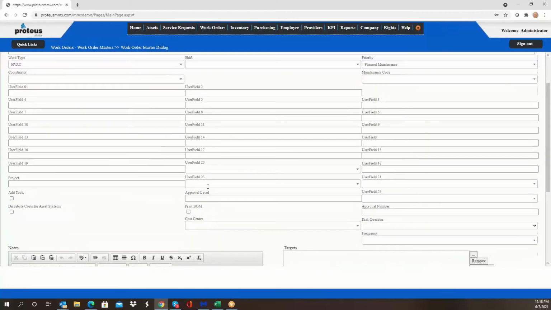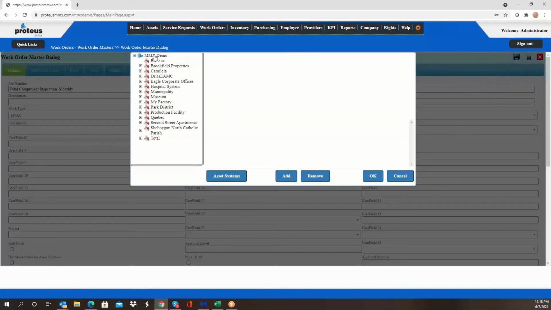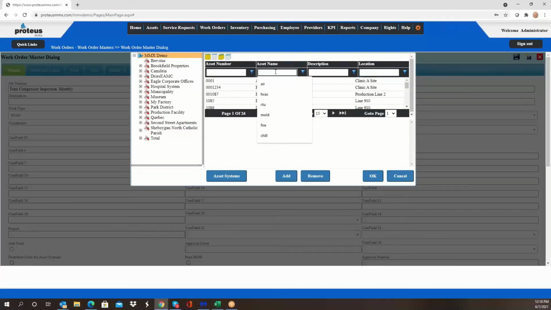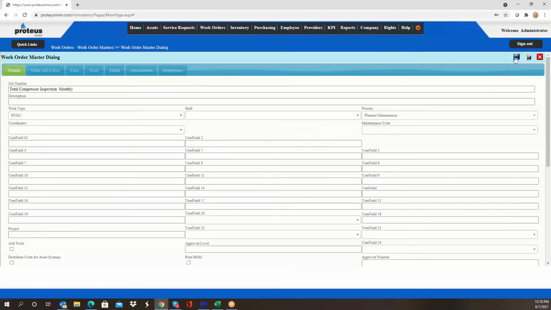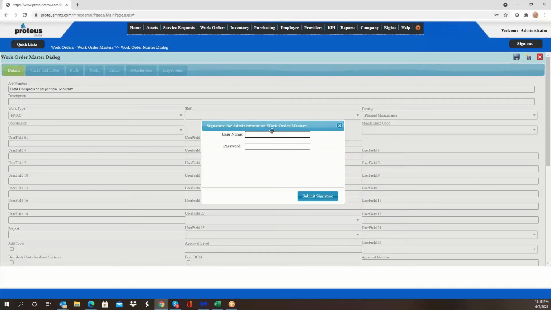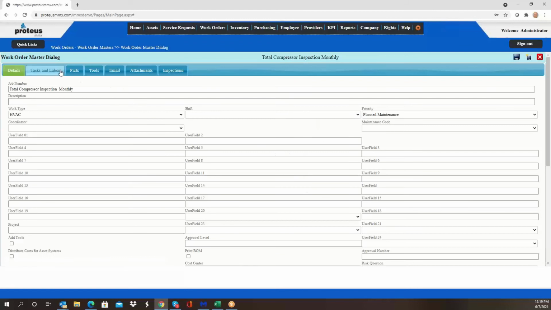Okay, it's going to be an inspection. And then I can pick my compressor. Let's see if I have one in my system. There we go. I got an air conditioning compressor. Okay, I'm going to add that. Okay, so now I've created my work order master. Again, I've got options turned on here, so that, based on my rights and who's creating this, it's all logged in the audit trail.